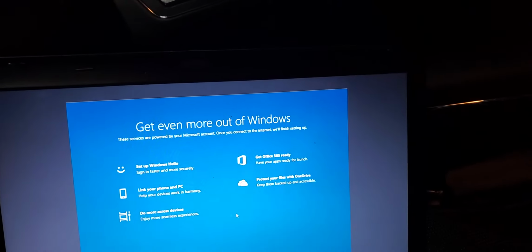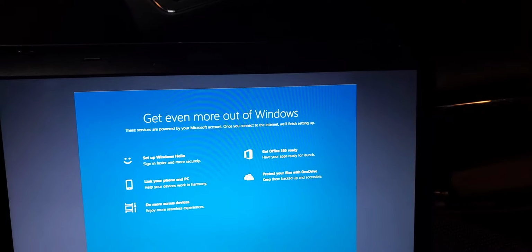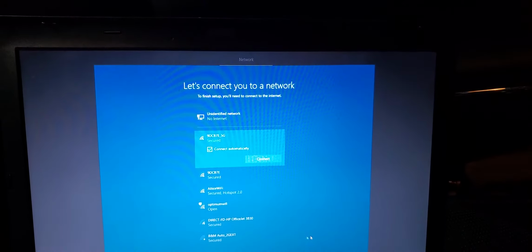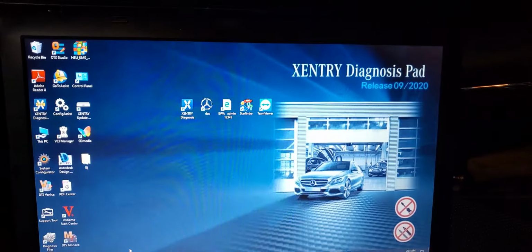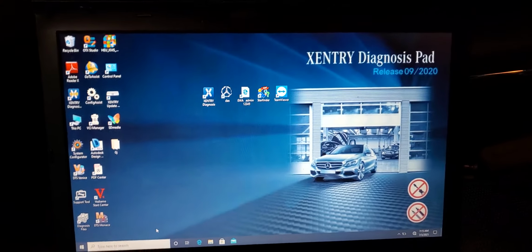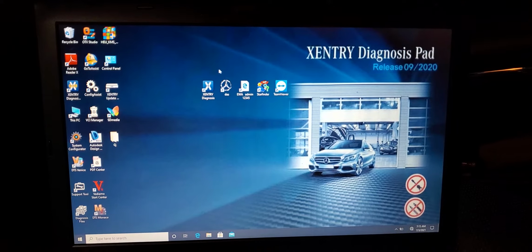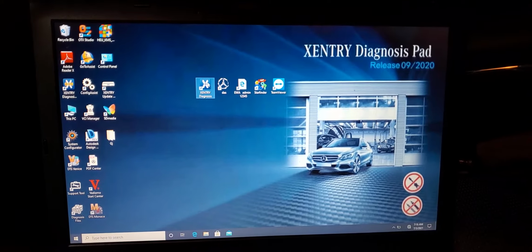So let's go ahead. We are using our Mercedes software. We need to go in and see what's going on. Is it because the alternator is no good, or is there something that we don't know about? So I'm going to use XENTRY.